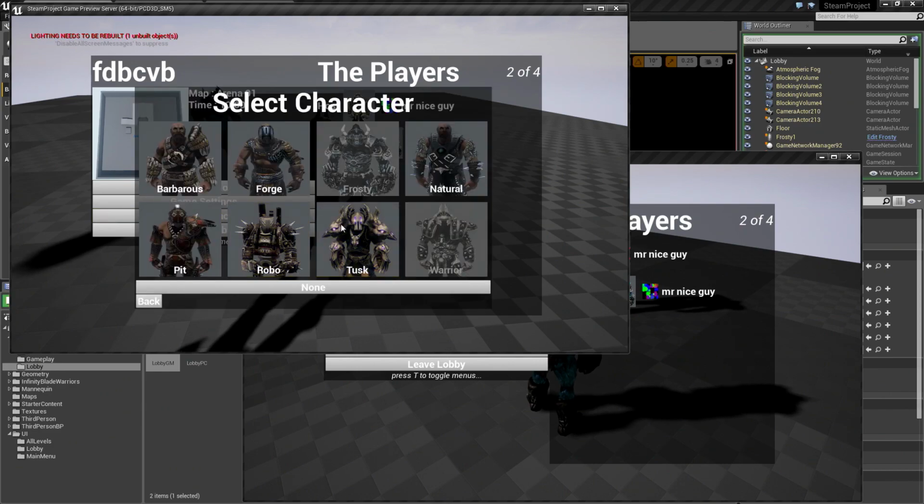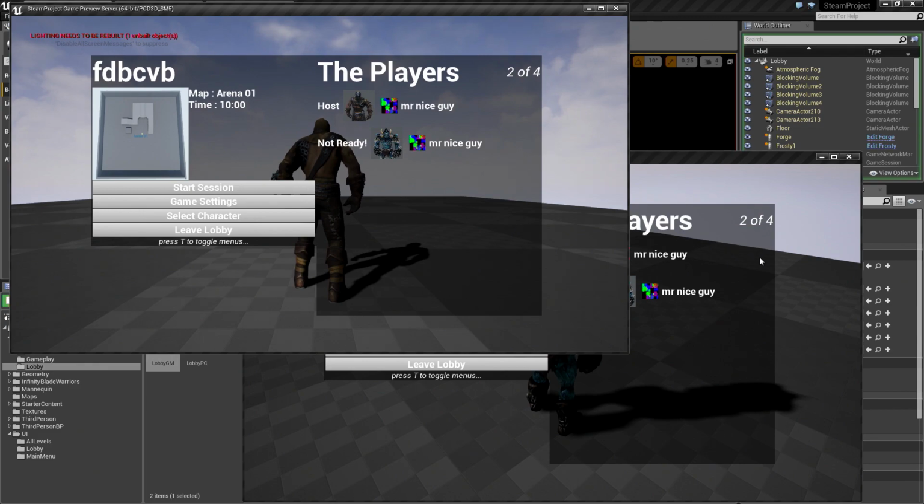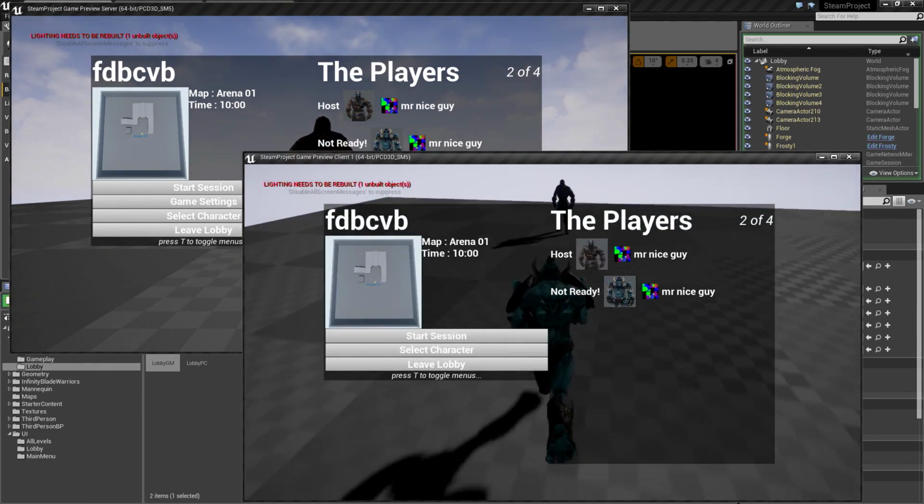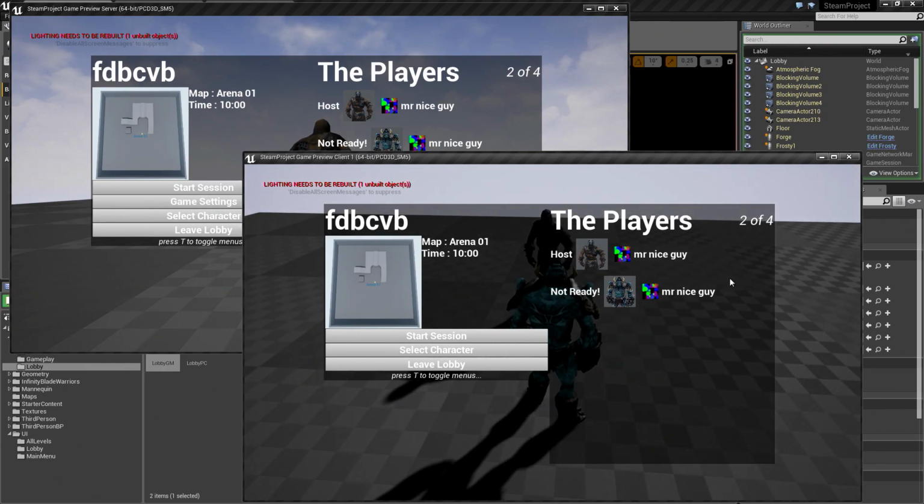Again, the server can pick somebody else. Warrior's deselected. He can pick Forge. Should update here, which it does. So we're making some great progress. We got a character select screen now working in multiplayer, so we can pick different characters. We're actually going to pause here, and we'll do a bit of polish towards the end. I'll fix some of this other stuff that's bugging me. But we're going to pause here since our system is working.